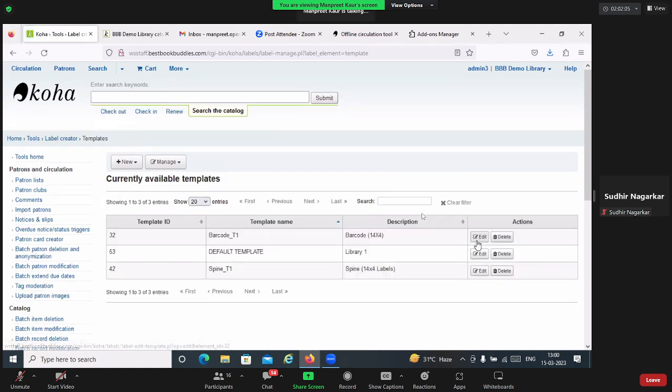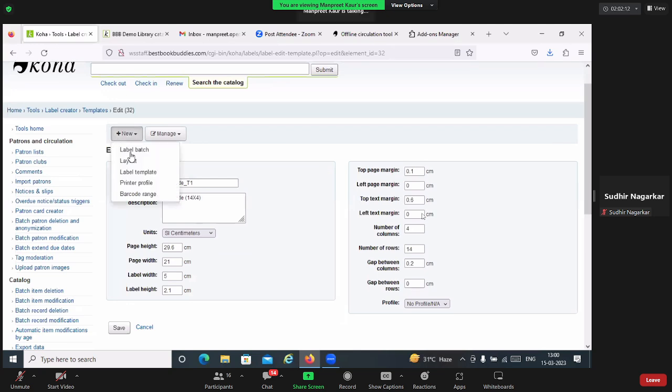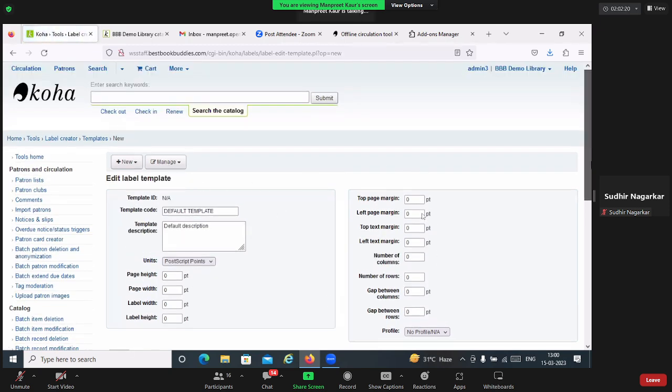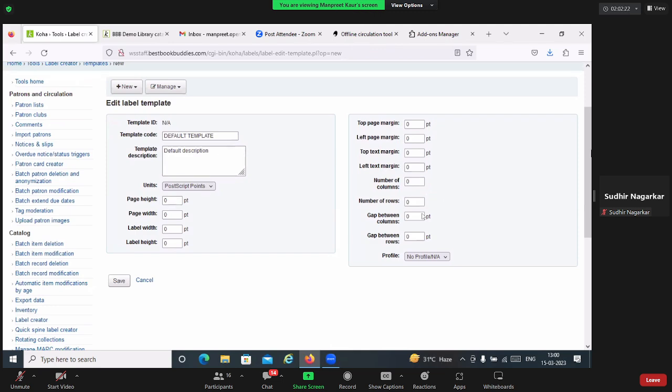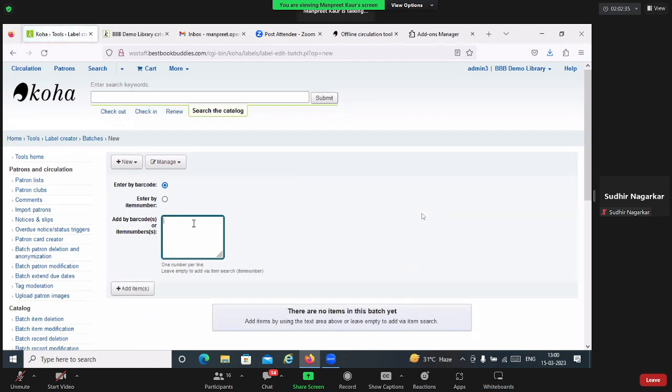These are the existing templates. You can edit the template. You can create new templates from the new button and select Label Templates and enter the measurements of your sheet and labels here. After setting the label template and layout, go to New button and click on Label Batch and enter the barcodes of the books you want to print.